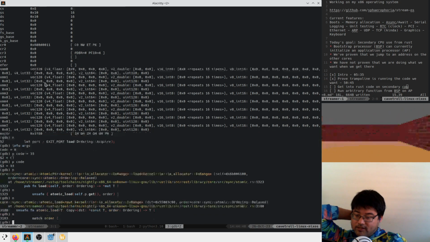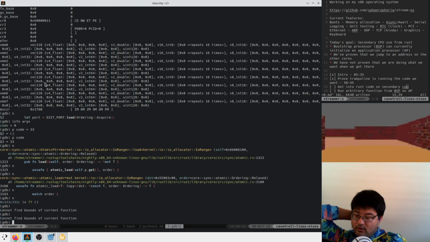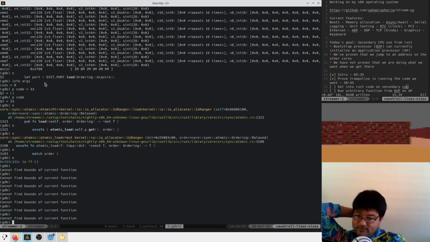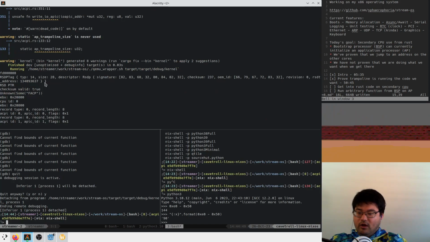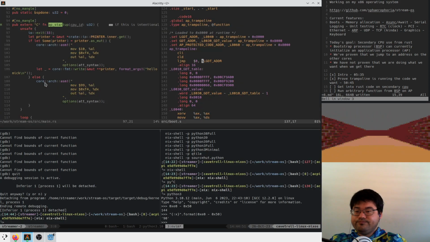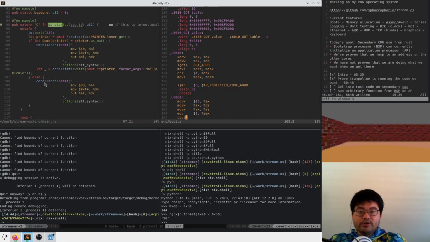Can I like see? Can't find bounds in current function. Yeah, so something's getting messed up. I think it's very likely that my stack is broken. So let's take a look at that code.